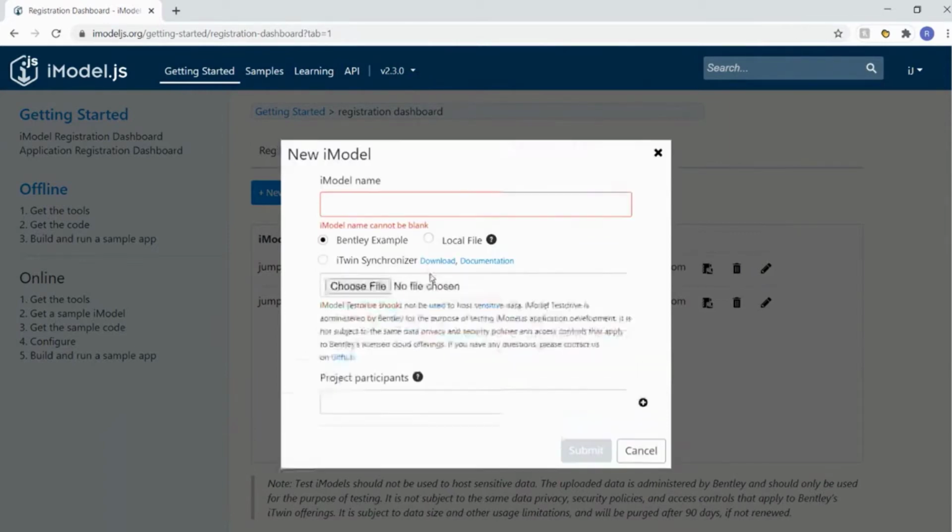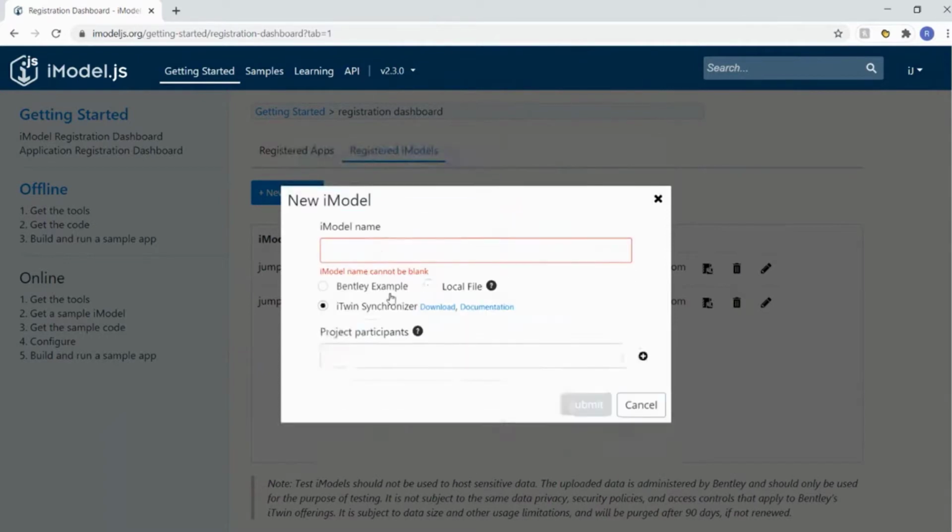And then you have the option of local file. So let's say you have a single design file, like a single RVT or a DGN, and that's what you want to use for starting out your app. You can just choose that file, open that up, and that'll load an iModel on the hub just with that file. But that's an iModel that you cannot really make changes to, and that's where the synchronizer comes in.